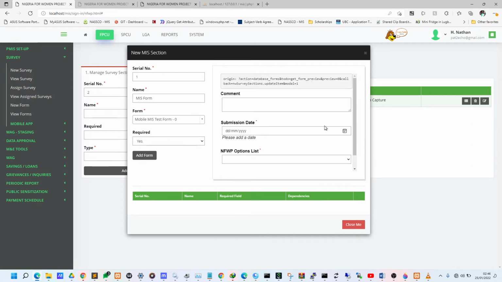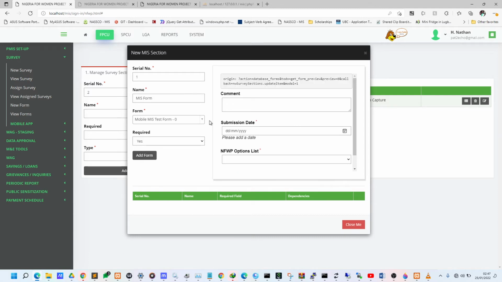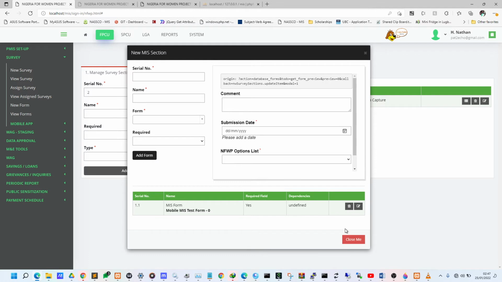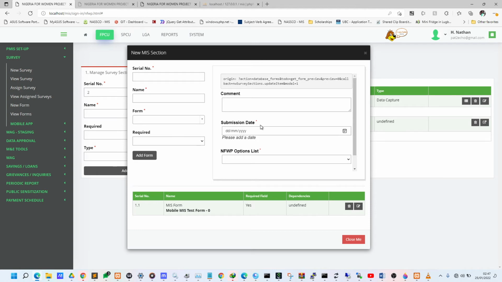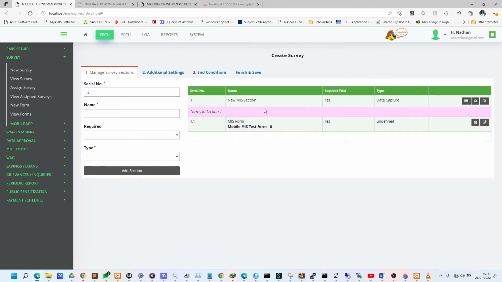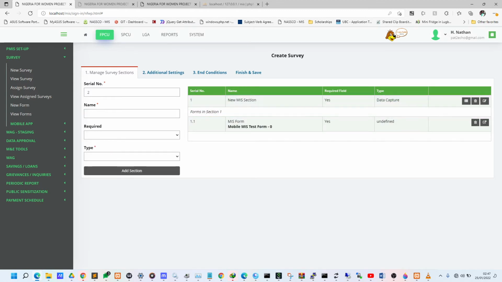Clicking on it gives you a preview of what is entailed in the form. Do we want this to be a required form? Yes, you can then go ahead and add form, then click on close. When you click on close, it adds this form to this section. We could still add as many other forms as we can to this particular section, and we can add many more sections to this list.